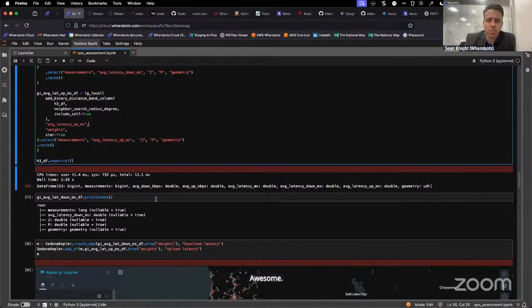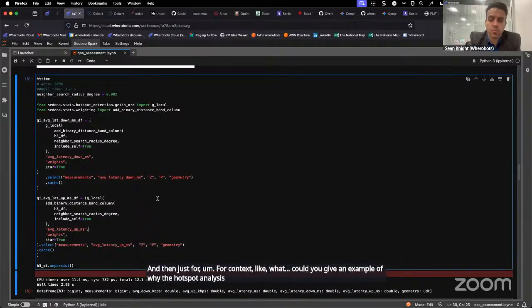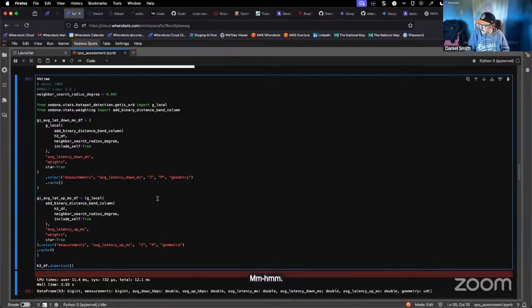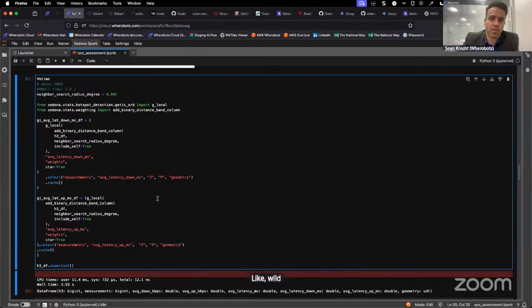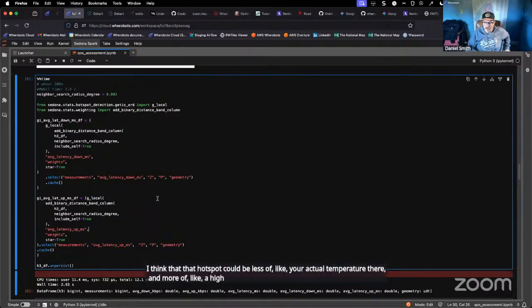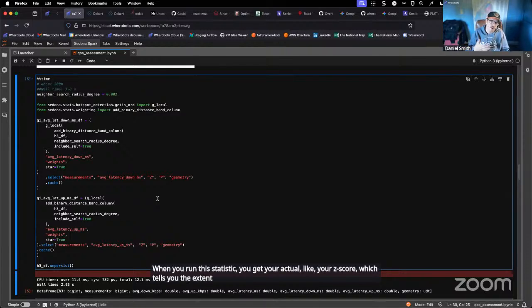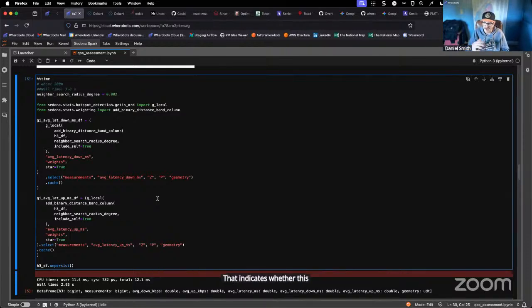Awesome. And then just for context, could you give an example of why hotspot analysis and traditional clustering are different? When you say hotspot analysis uses an attribute, if we were thinking about hotspots in a wildfire, would that attribute be something like temperature? I think the hotspot could be less about your actual temperature and more about a high value. When I say hotspot, this is actually a hotspot or a cold spot, right? So you have a clustering of high attribute values or a clustering of low attribute values. When you run this statistic, you get your z-score, which tells you the extent to which this is there, but you also get your p-value that indicates whether this is due to random chance or not.